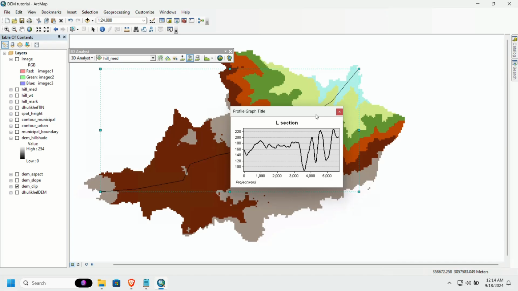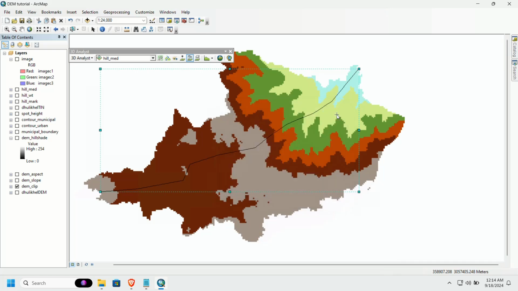So this is the end of our exercise for creating and working with a digital elevation model, DEM. Using this technique, you can also create DEM, hillshade, slope, aspect, and also the profile or cross section. Thank you.